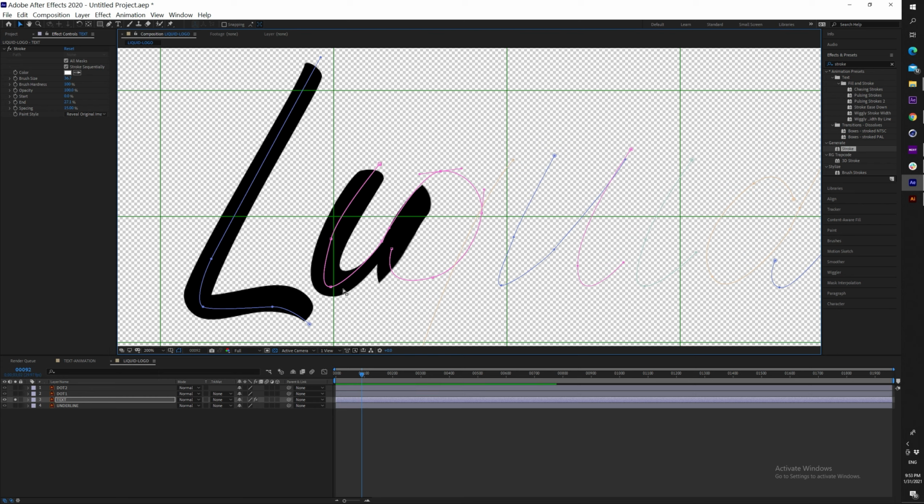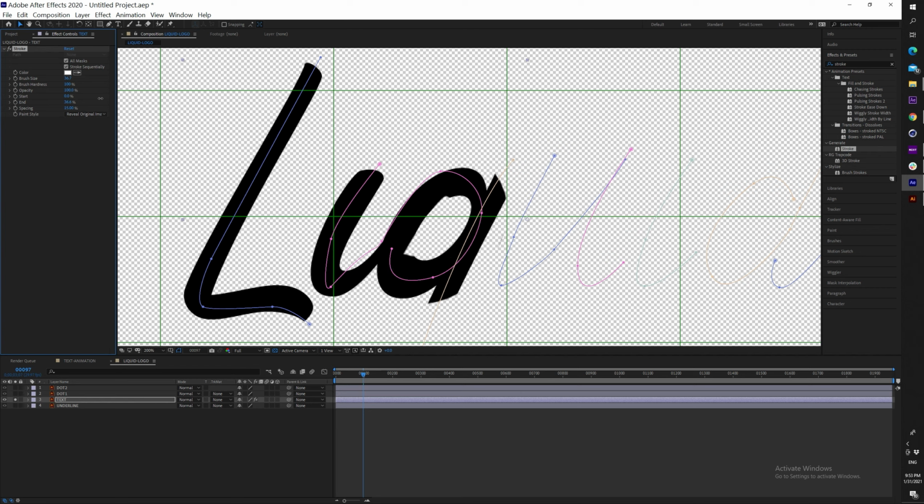But let me tell you, it can be quite challenging sometimes, especially with letters that are cursive and pretty thick. So there's not much way to avoid this as far as I know. So try to do as best as you can in that step. But because we'll be adding so many effects later, they won't be as noticeable in the long run.